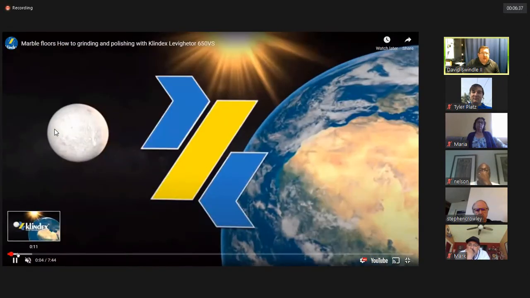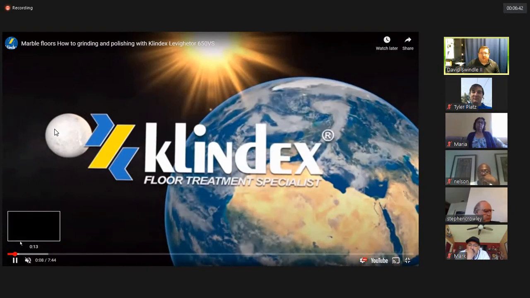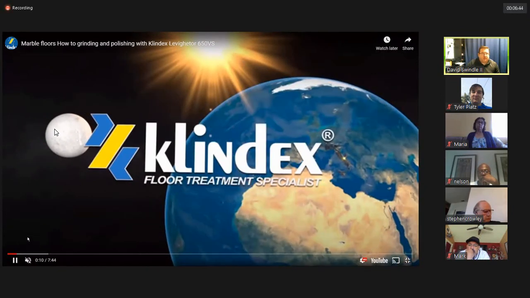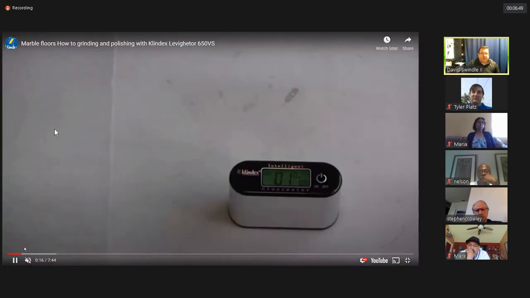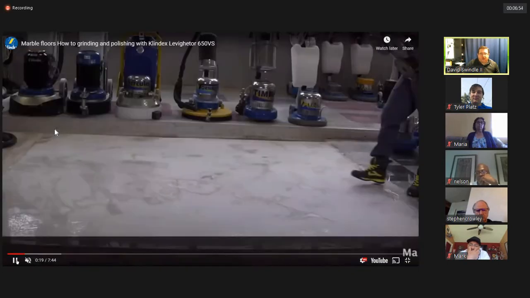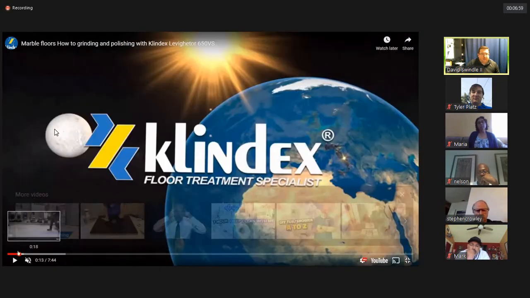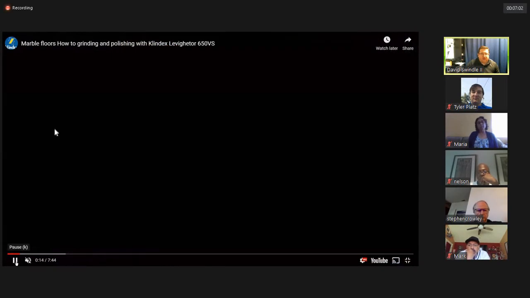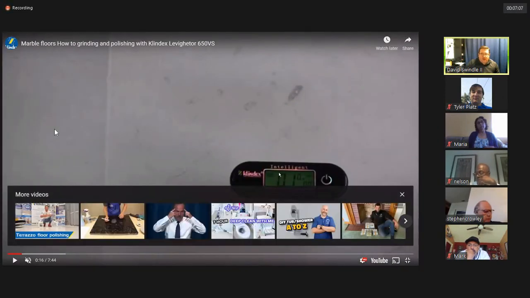And this is a company who deals with floor treatments, especially stone floors. And they'll talk about using their specific piece of equipment here. So what he's showing right now is the gloss. And that little meter there, I'll pause it right at that spot, is called a gloss meter. And these specialty meters can be used on any kind of stone floors.